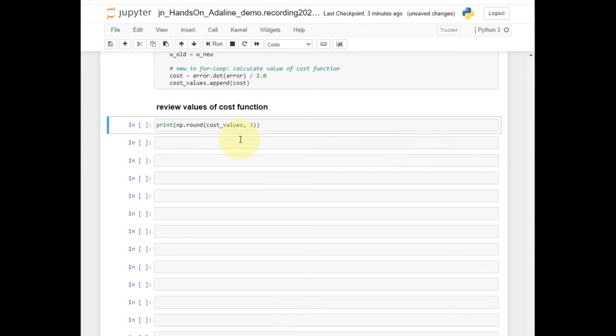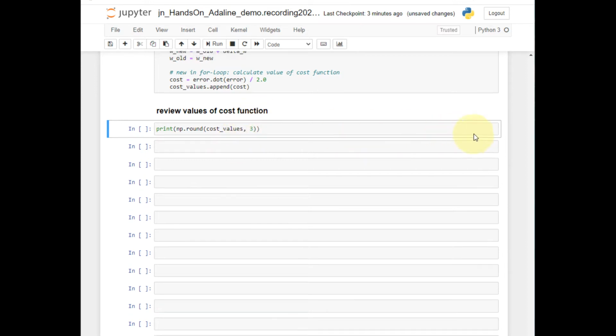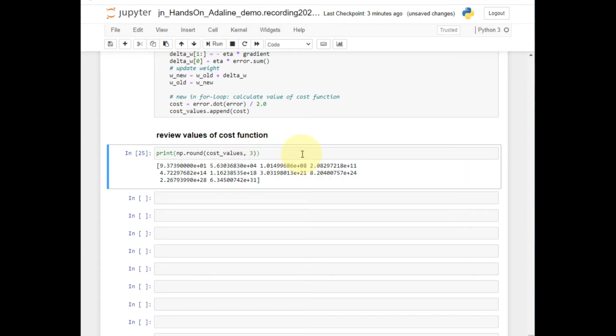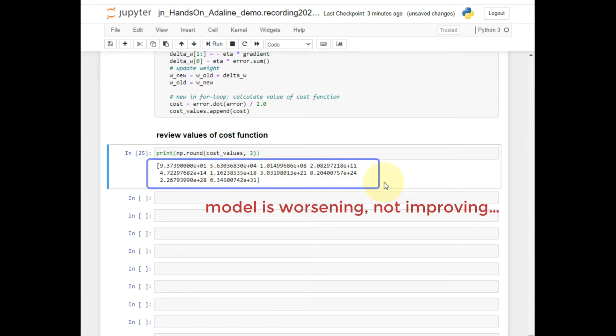Now let's run this. Now let's review the cost values. I will print all the cost values, and there are 10 of them because I had set 10 as epochs, and I will round all the values to 3 decimals. Let's run this. You should get the same values. Now closely observe these values. The first one is 9.3. The second one is already 5.6 times 10 to the 4. And the exponent is increasing over time. So this means that the cost value is exploding.